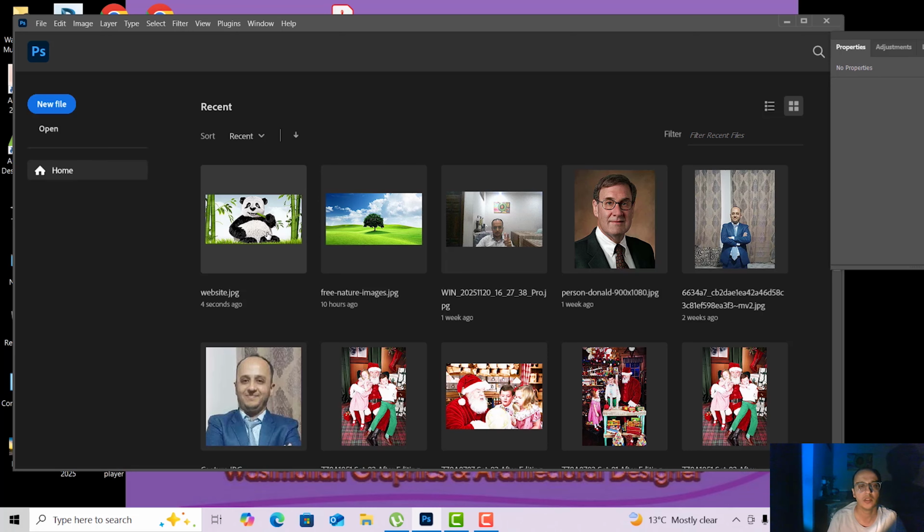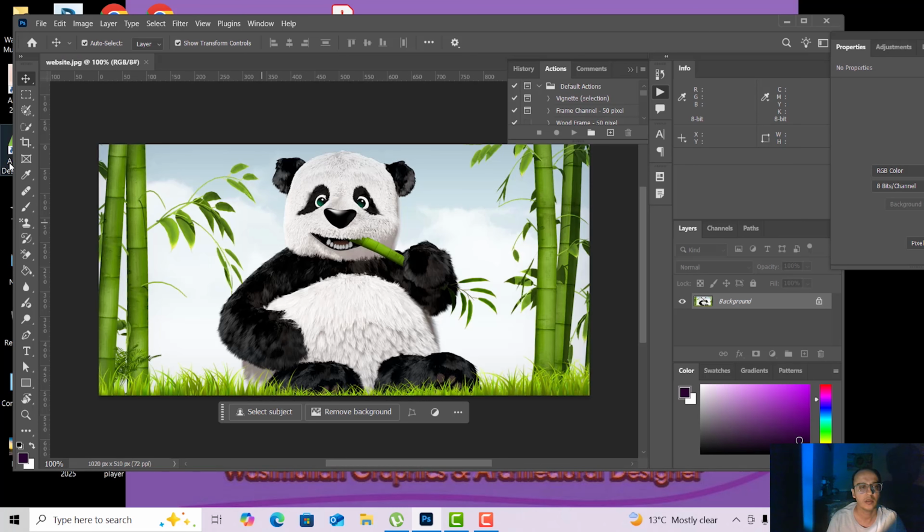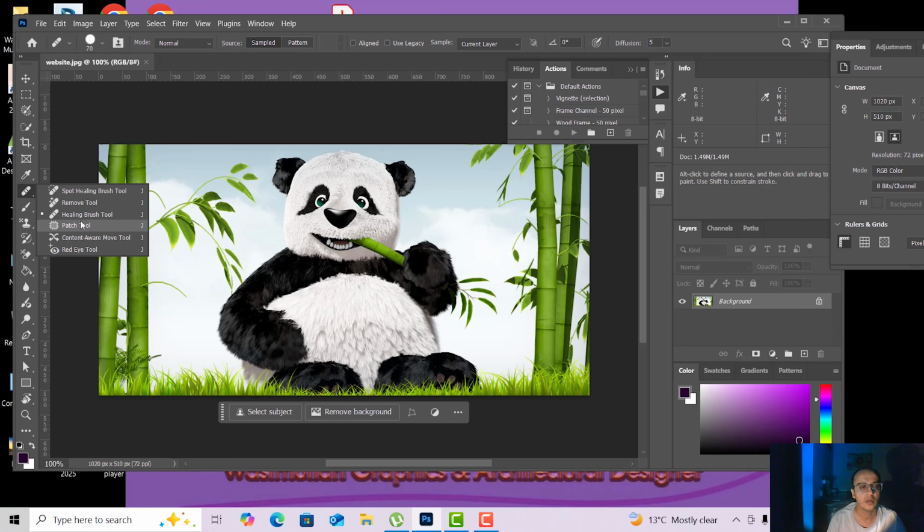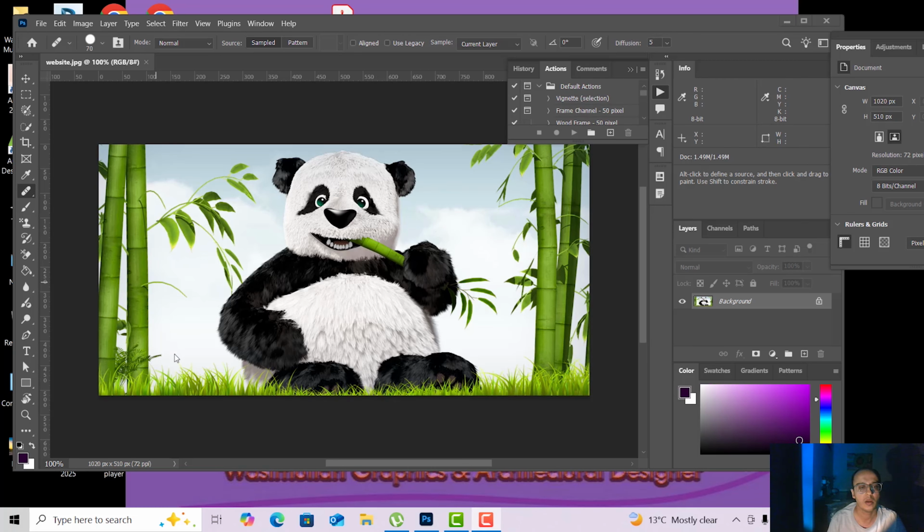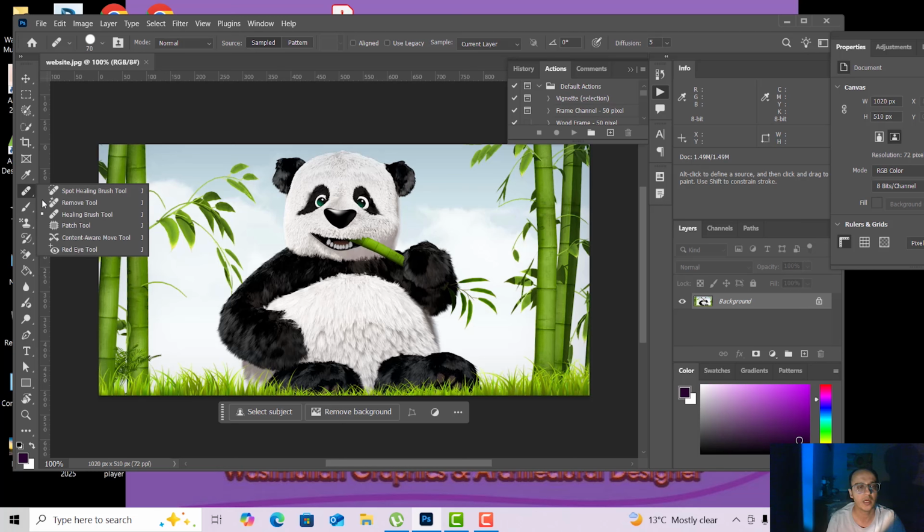Take an image, as I have in my interface, this image of Kung Fu Panda. Now, healing brush tool. Select an area with the Alt key.